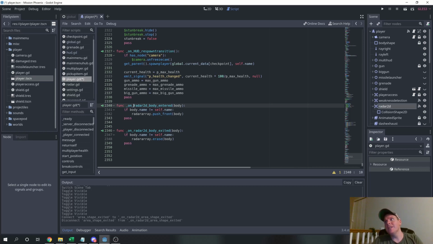Because you don't really want your own player, which is going to be at the center of the radar, showing up in the radar. So I just ignore essentially myself in that body array. And then obviously the other simple part is when somebody leaves the array. Technically I don't have to put this line here, this if body name is not equal to self, because myself should never be in the array. The player should never be in the array. So I shouldn't have to do this logic, but I did anyways.